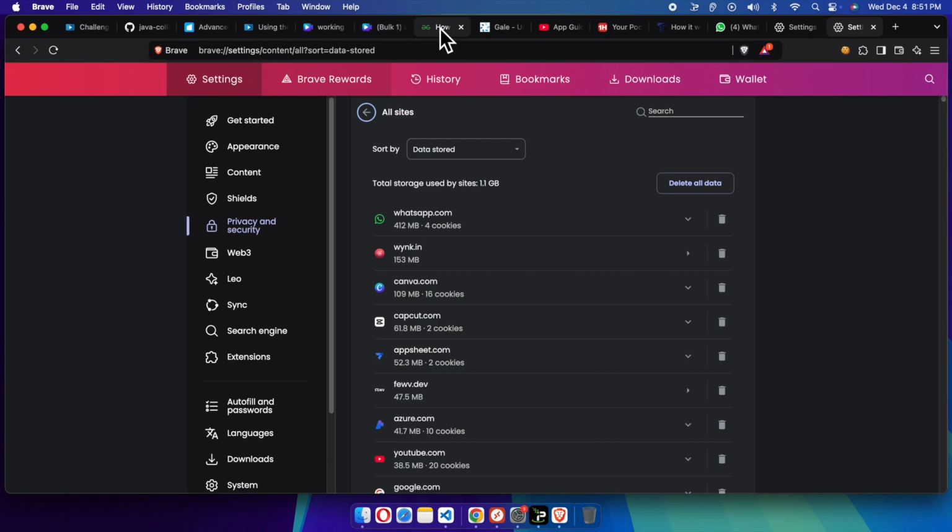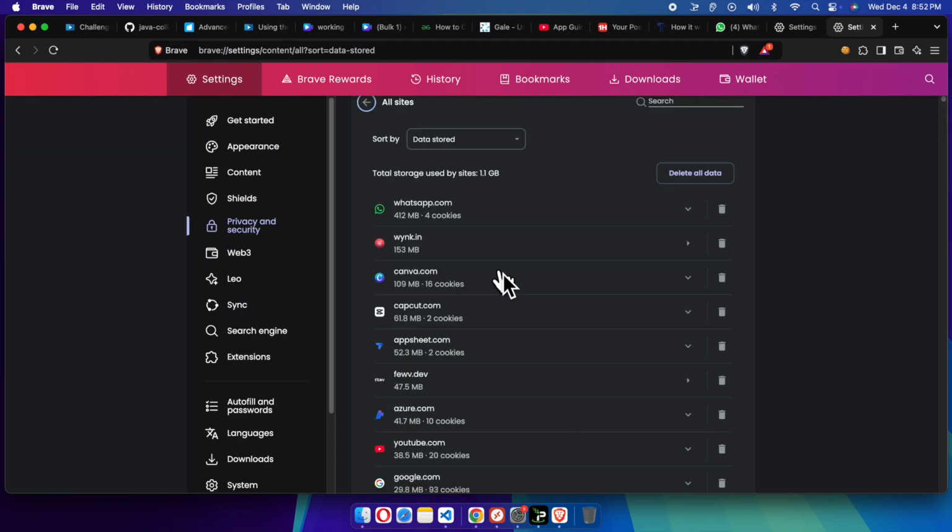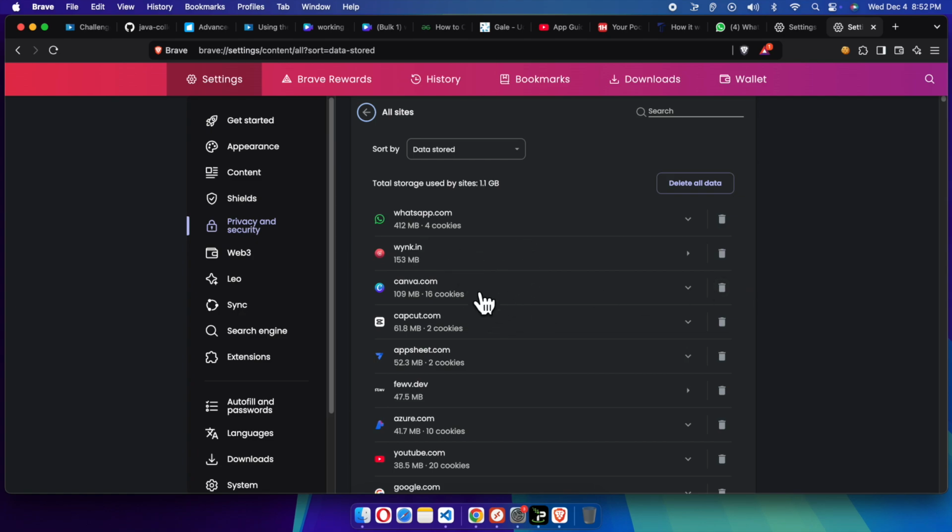So when we open a tab and go to any website, it creates some memory, some cookies or some data. It stores something, and it creates some space. That means it eats some space from our hard disks, and then we cannot use that. That storage will be occupied by this Brave browser. And here we are seeing the applications or websites consuming that much memory space from this browser.